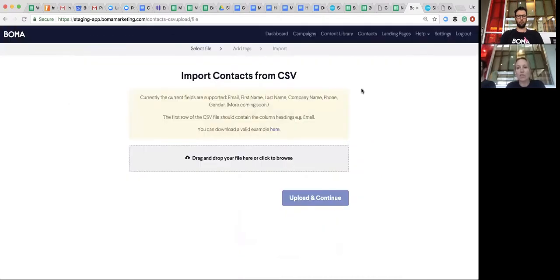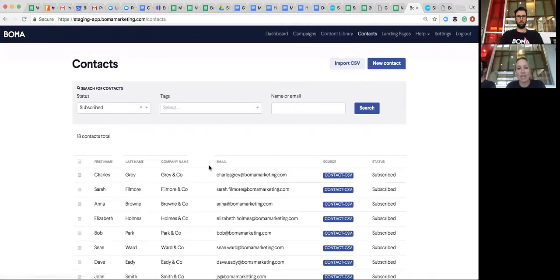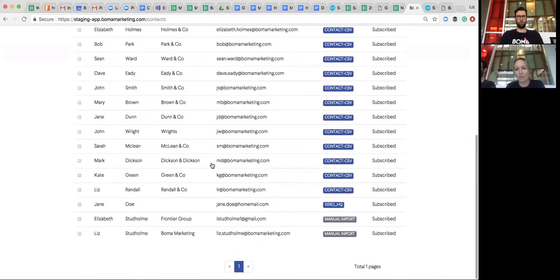For email, obviously you need your contact list, and to do that simply click on contacts, import CSV file. All the details about how to do it are here. It's very easy, and if we go into contacts you can see the list of contacts that we've got imported.